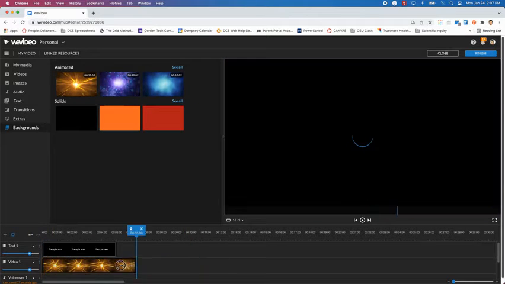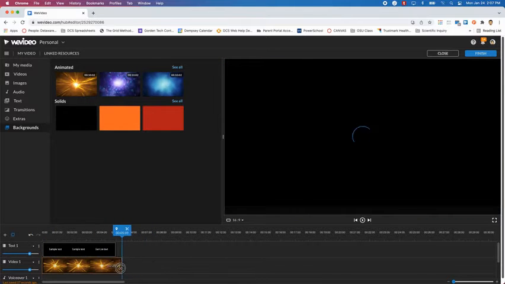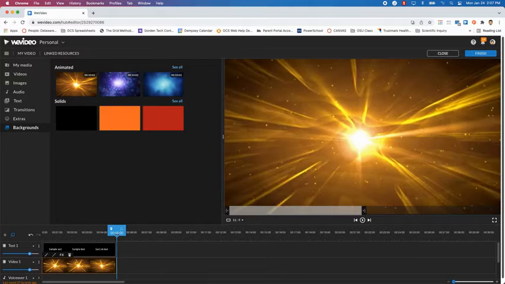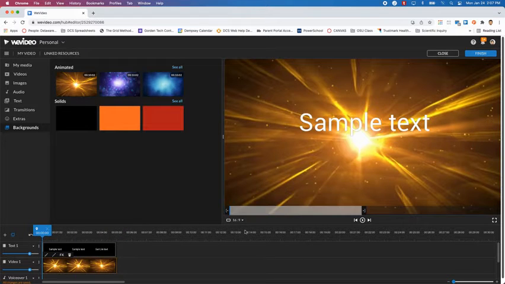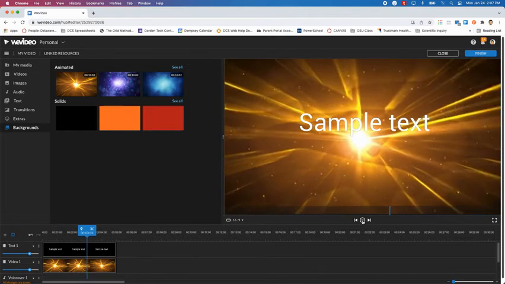You'll notice that I've already added text to this. So what you'll see is that when I make my background the same size as my text, and I drag my timeline editor back, I will have text that is over top of my background.